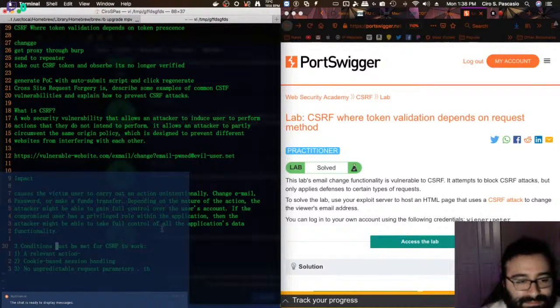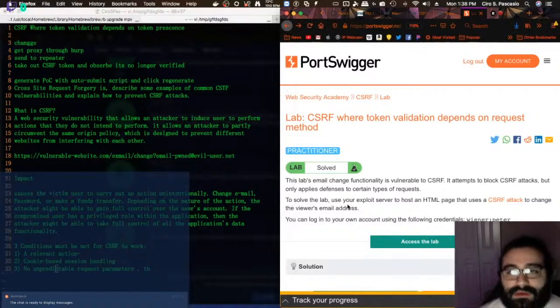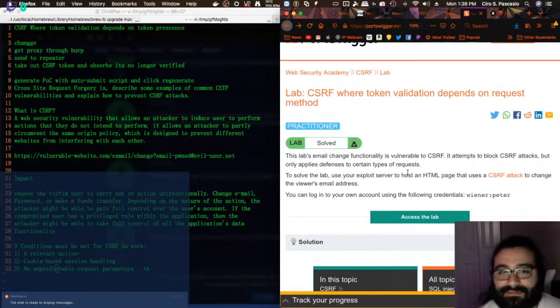Three conditions must be met for cross-site request forgery to work: a relevant action, cookie-based session handling, and no unpredictable request parameters. You're going to access Web Security Academy in PortSwigger and do the cross-site request forgery labs, where the token validation depends on request method.